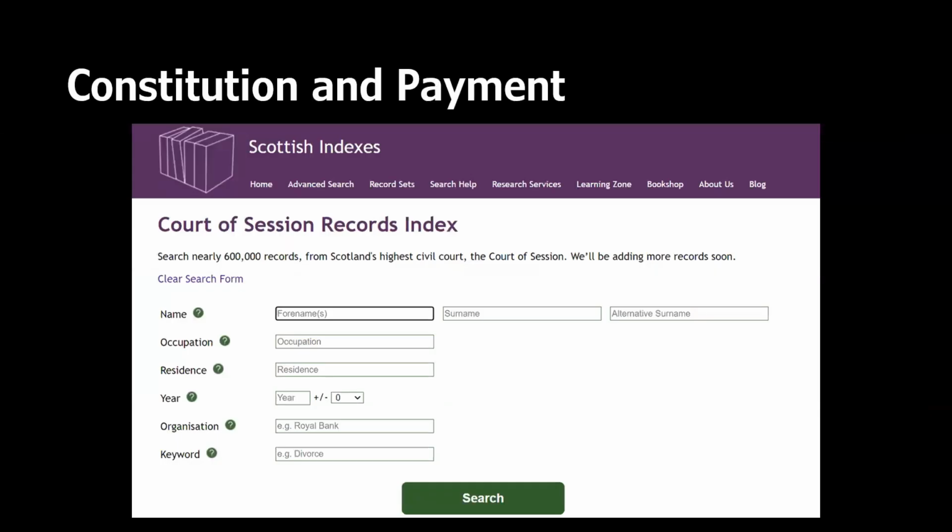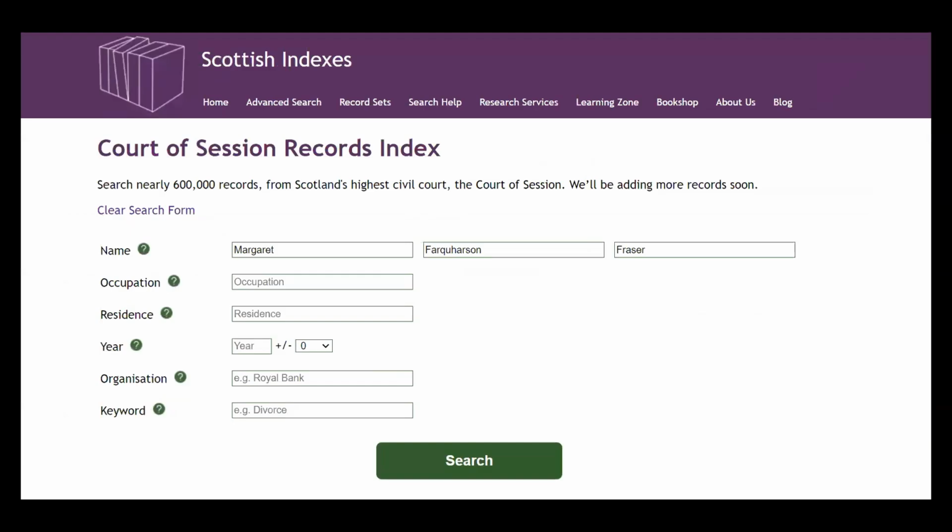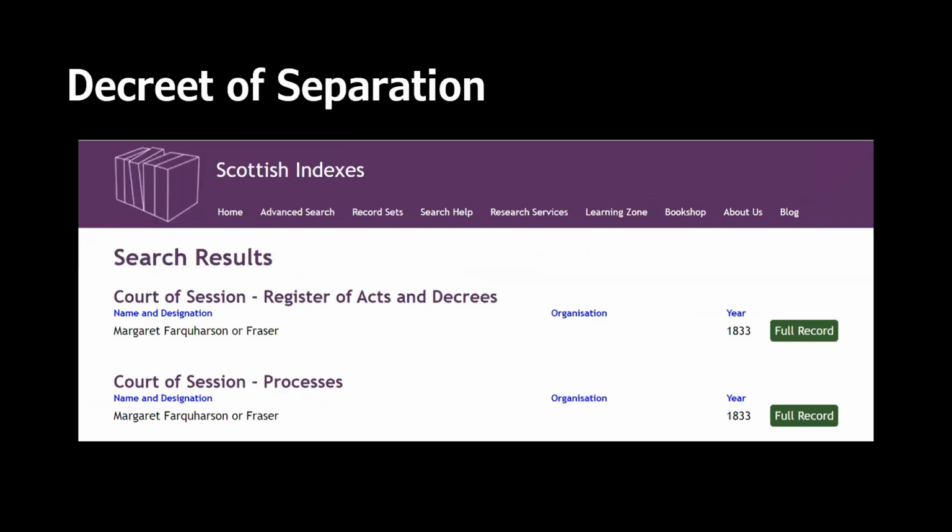So how can we locate these? Well, we can search using surname, but also alternative surname, which makes finding women really easy. And as you may know, in Scottish legal records, women are usually recorded under their maiden and married surnames. So let's try searching for another woman in the records, Margaret Farquharson or Fraser. Now we see the result here that there's a decree and a process. So let's look at the decree first.